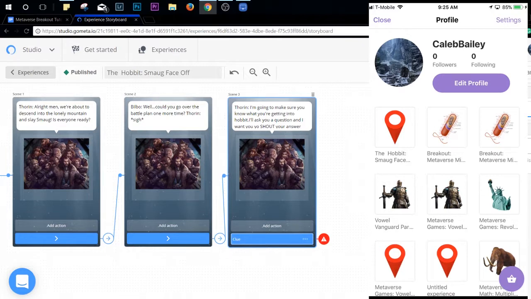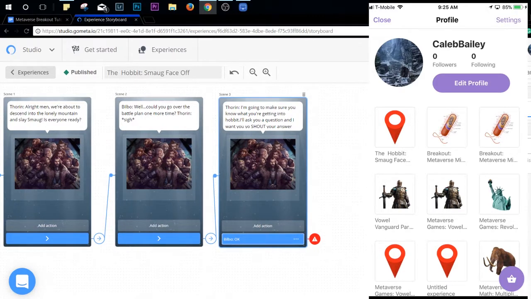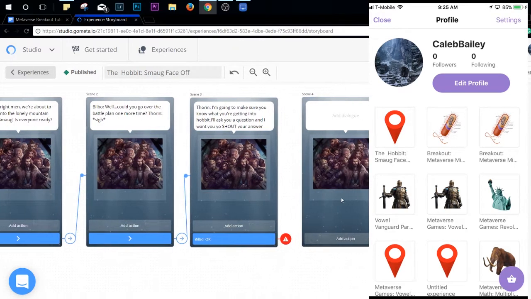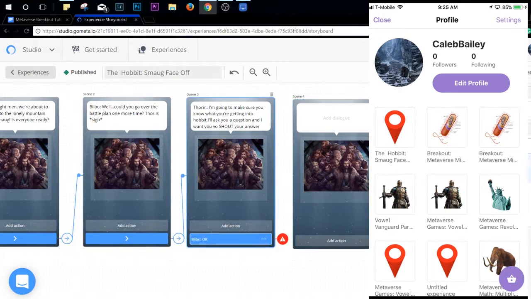Alright, and then I can have it to where I even have Bilbo say okay, so that way I'll take away the exclamation marks, so that way we're really emphasizing the idea that the answer should be in all caps. So now I'm going to have one more, this is where I'm finally going to ask the question. The question is, what kind of creature is Smaug? Question mark. And then so now we'll have answer. Oh, misspelled answer. Answer. And then on this one we'll have clue.